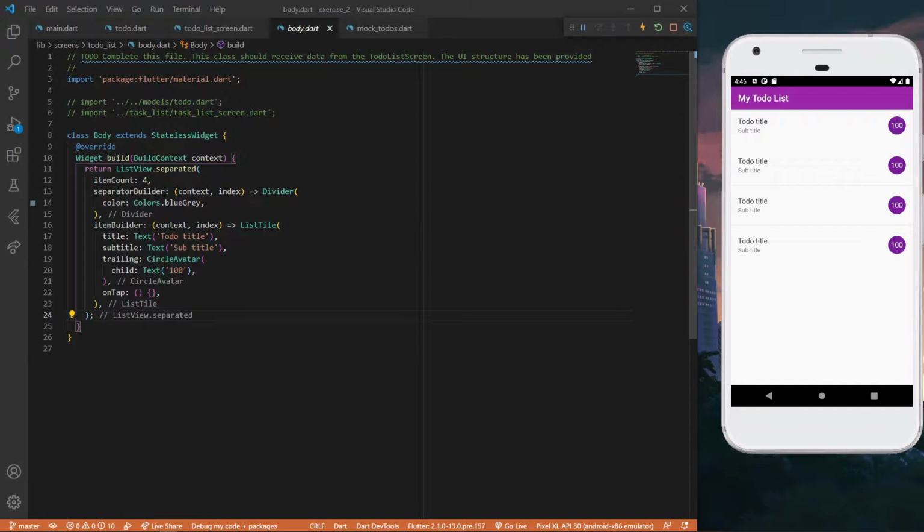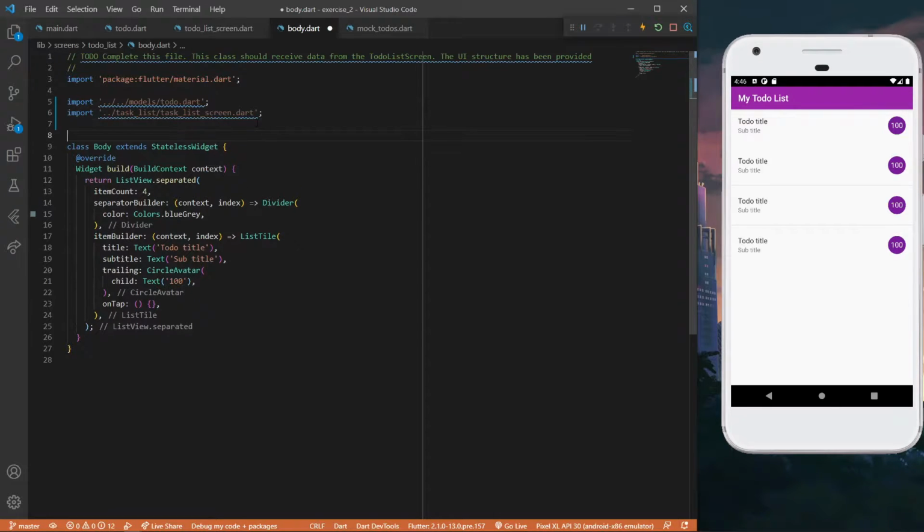I think the first thing we have to do is change this into a stateful widget, right? Yeah, because it will have to set state once it updates on the changes in the task. Exactly.